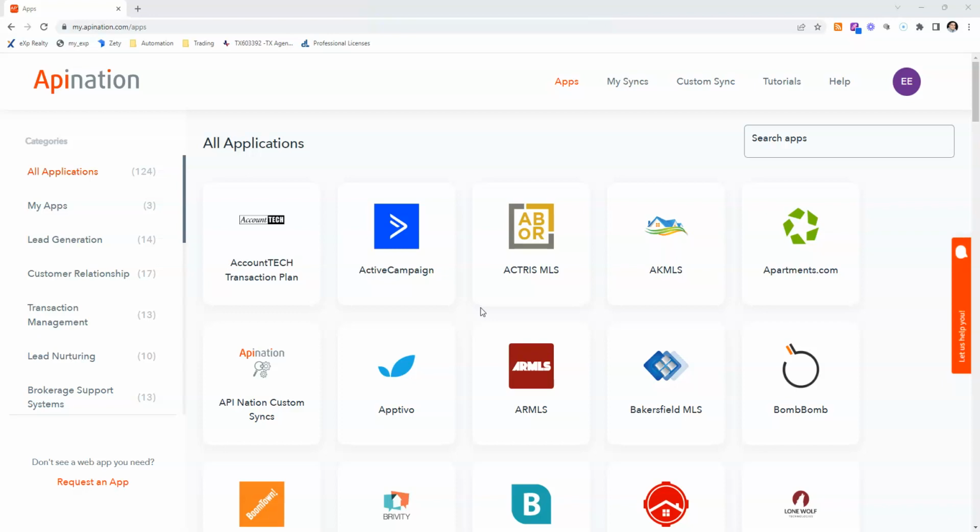So I'm going to leverage APINation.com's webhooks app to get the data out of a system called Landbot. This is a really cool system that enables you to build really cool chat widgets or chat bots that you can leverage on the front end facing of your website, or you could even use these as just like a lead form.